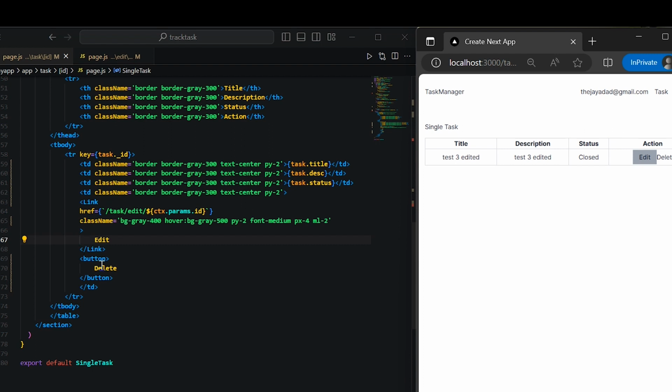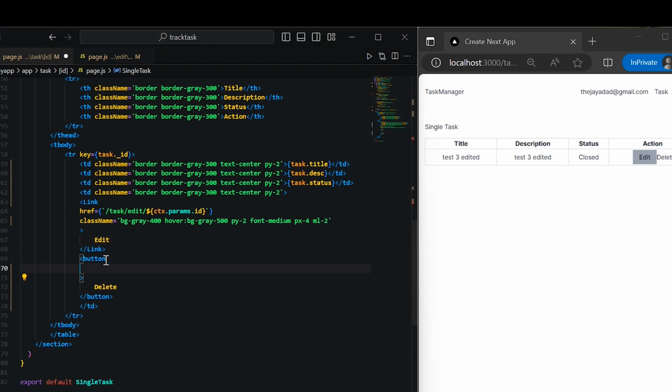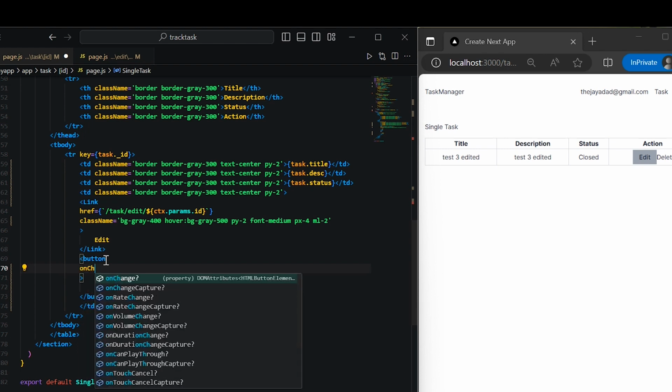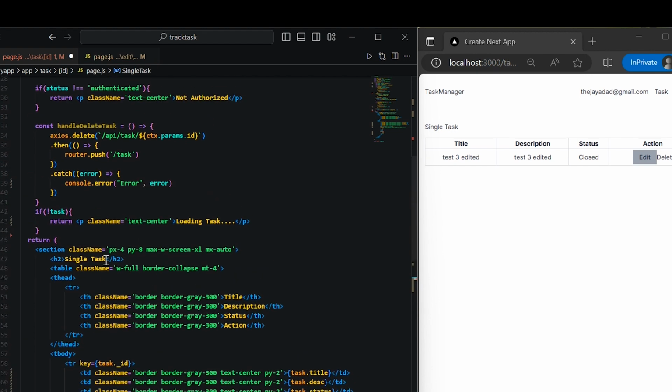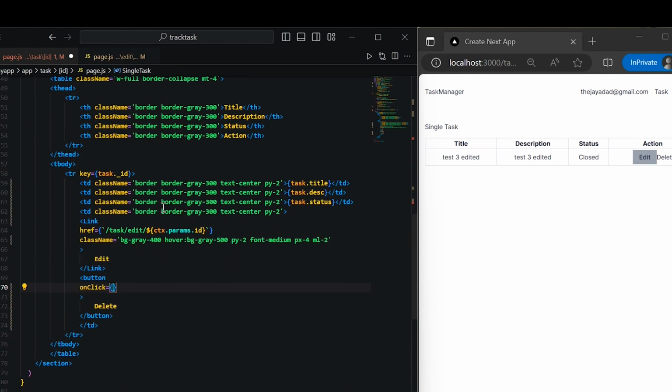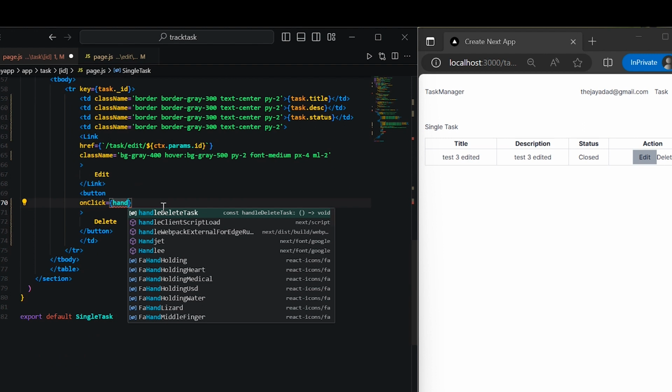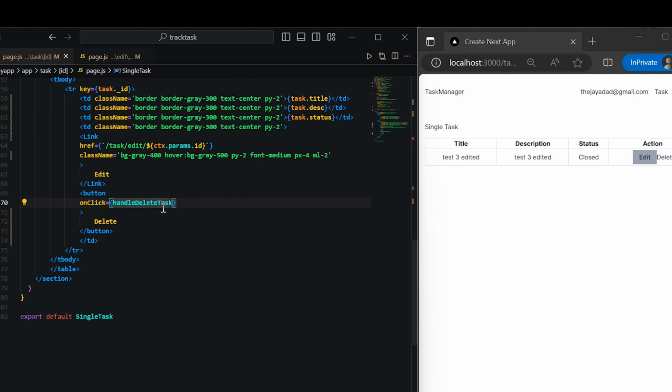Now let's care for the delete functionality. So within the delete, let's give it the onClick method. The onClick method that we want to pass is the handle delete task. So within the onClick, let's pass in handle delete task.